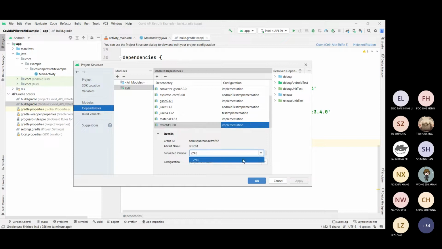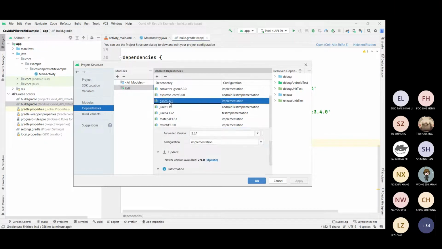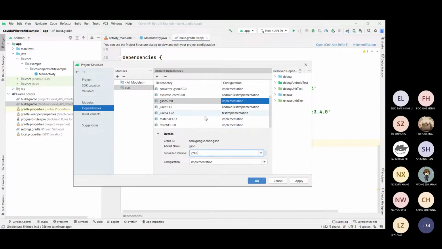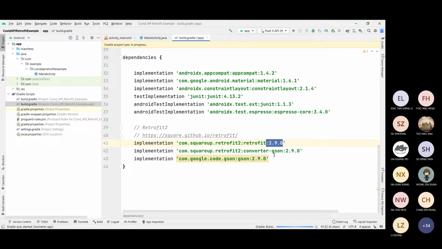So let's check. Oh no, it's a third party, so Android Studio is not able to check for the latest one. Let's see the JSON. Okay, how come it changed to 2.6? Okay, JSON 2.9.0, and then converter JSON is also 2.9.0. So apply. Right, so we should have this in our project.